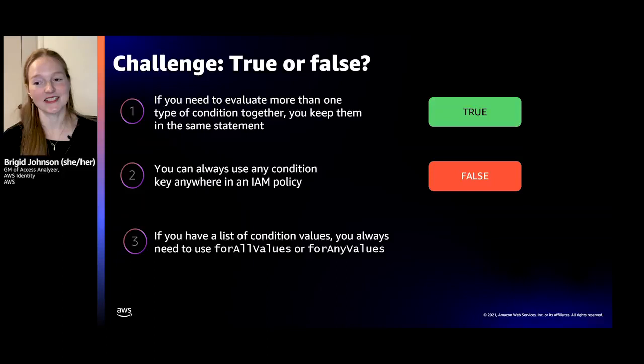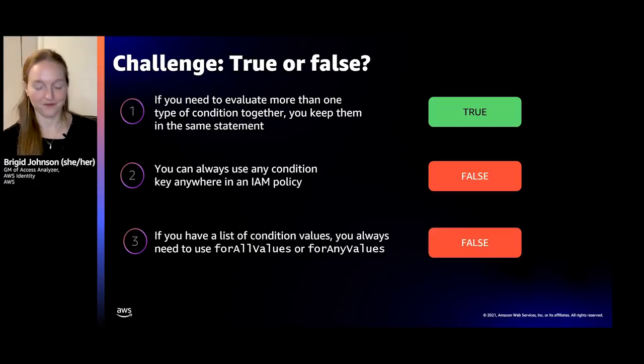If you have a list of condition values, like multiple source IPs or multiple tags, you always need to use for all values or for any values. False. This is one of the biggest mistakes in policies. And so only use for all values and for any values if the condition key is multi-valued. And you can always check that in the AWS documentation.